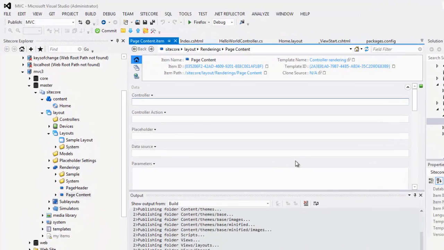In here, there are two fields that I want to fill in: Hello World controller, which is the name of my controller, and the controller action is index. I save that. So what's happening now is you're saying, when you encounter this rendering, I want you to execute this controller and return this action.